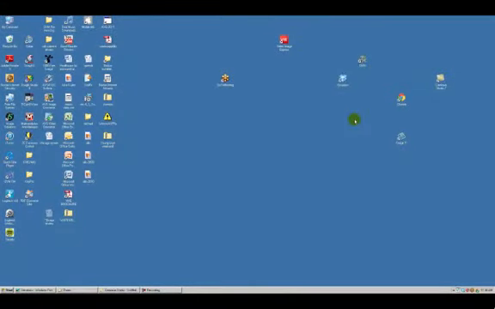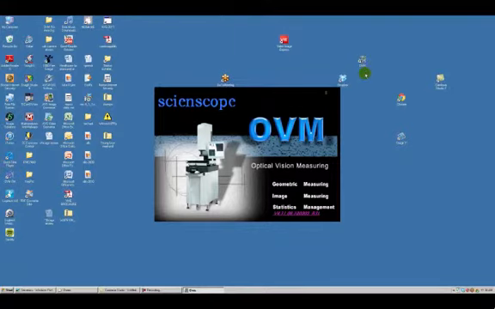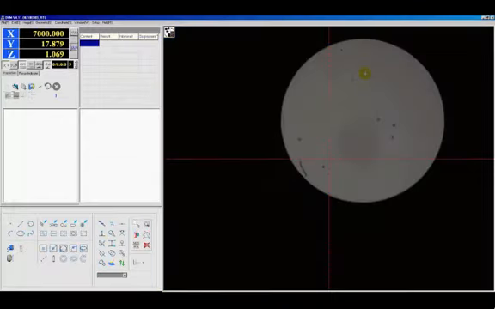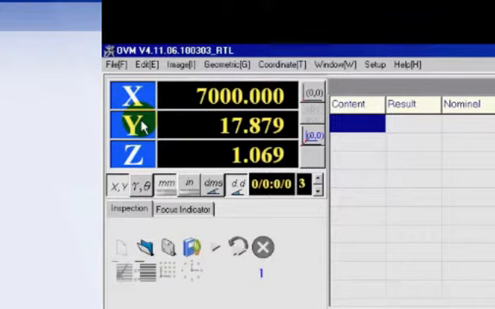This is the calibration training for how to calibrate your system optically for measurement. So in order to calibrate the system at the first time, you would click on the OVM software and it will launch the software. When the software comes in, right now you'll notice in the x-axis it's a very large number, and the software needs to be told what the machine zero is.